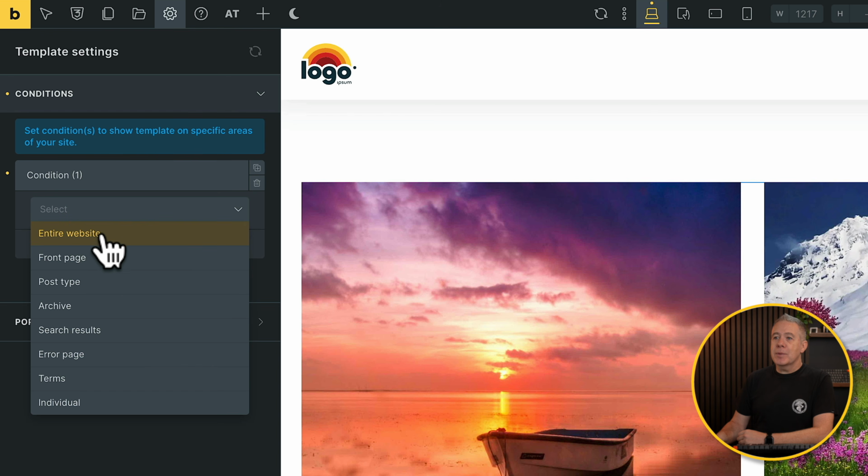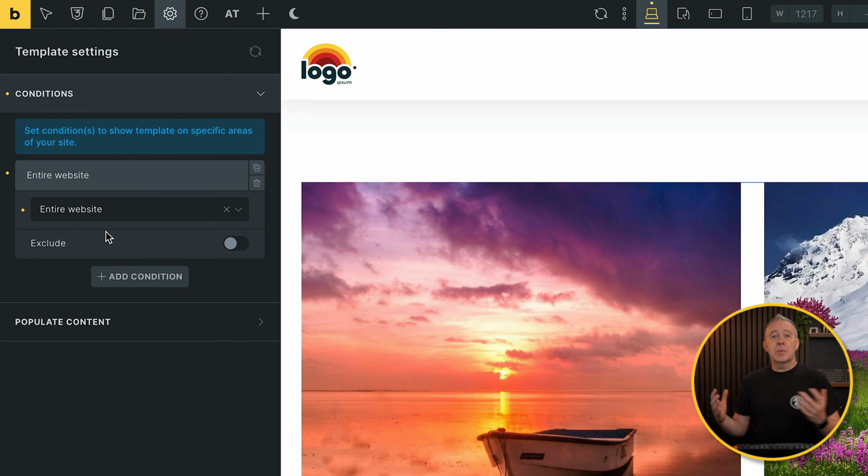We've got entire website, front page, post type, and so on. So if you are creating a header or a footer, chances are you're going to want to have that on the entire website. So you can simply choose that option and you'll see that's basically all there is. We also have the exclude option.